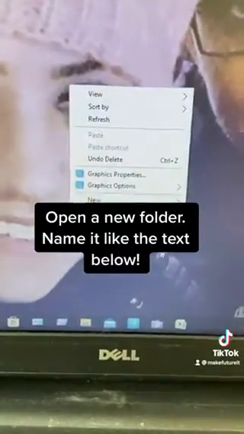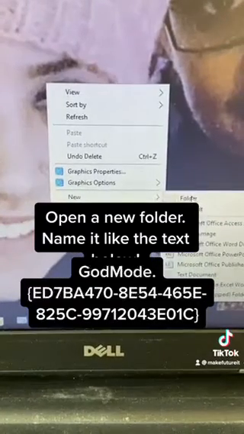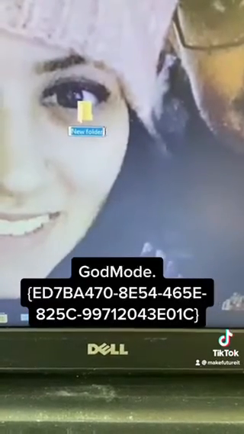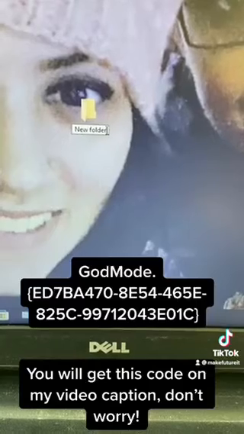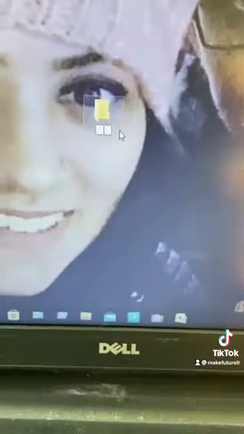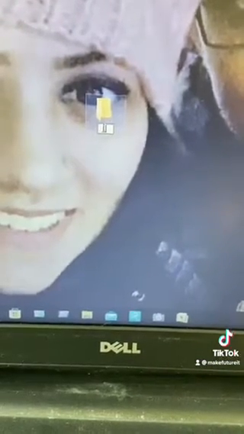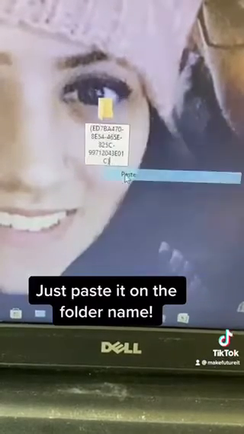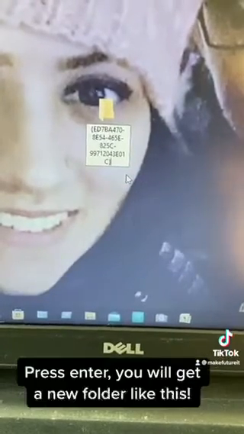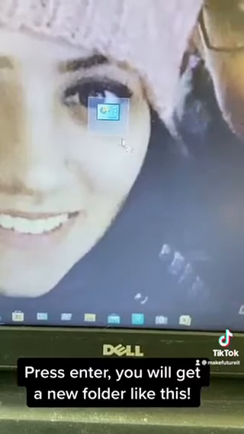Open a new folder. Name it like the text below. You will get this code on my video caption. Don't worry. Just paste it on the folder name. Press enter. You will get a new folder like this.